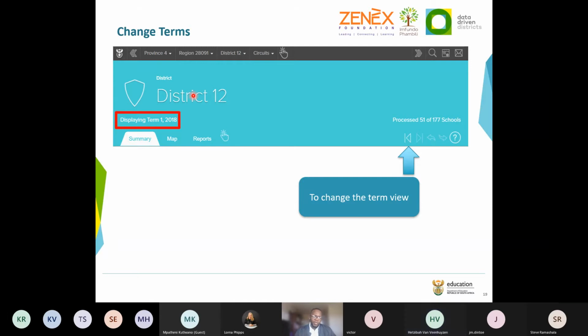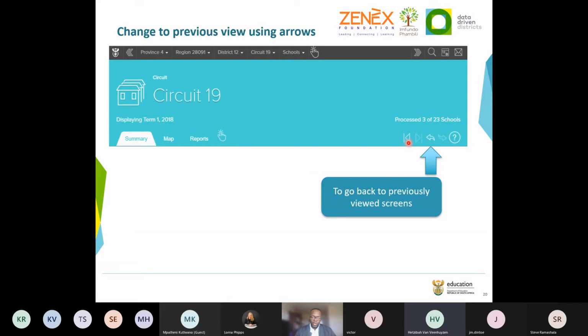I'm in District 12 at the moment, and I'm looking at term 1 data from 2018. So you can use either the calendar icon, or you can even use this arrow here to go back a term and find yourself looking at historical data very quickly. The dashboard is also very concerned about your airtime minutes.